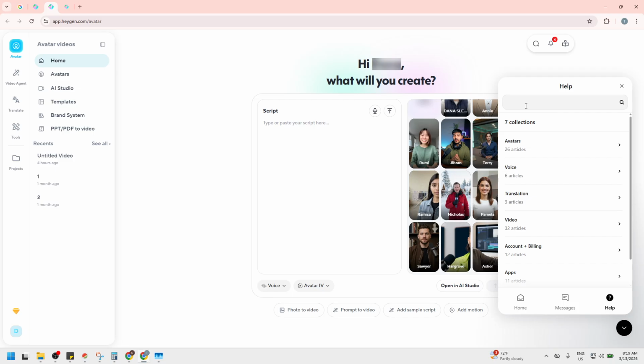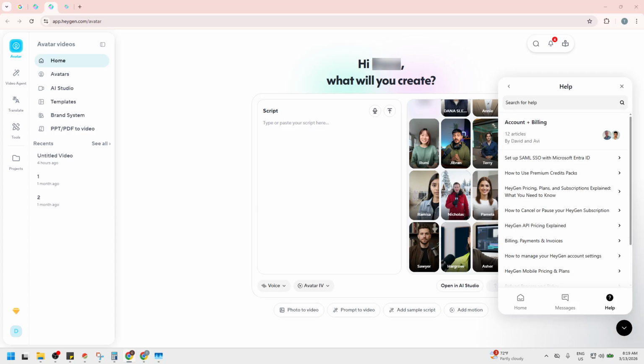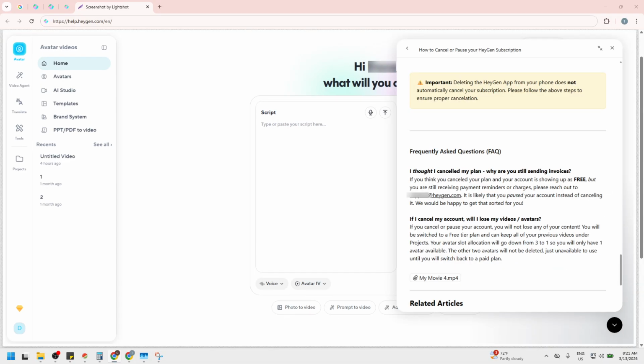For anything related to billing or account plans, open the Account Plus Billing category. Here, you'll find articles that explain subscriptions, invoices, and plan changes. You'll also see a contact email address dedicated to billing inquiries.